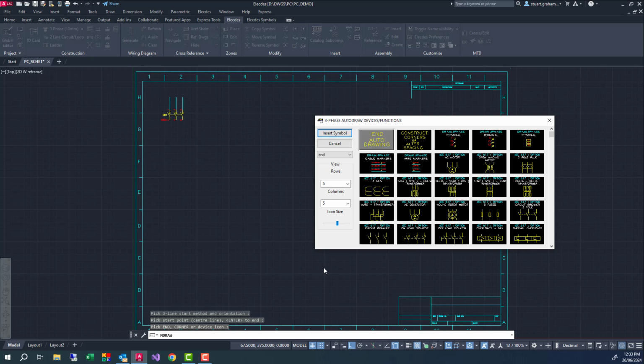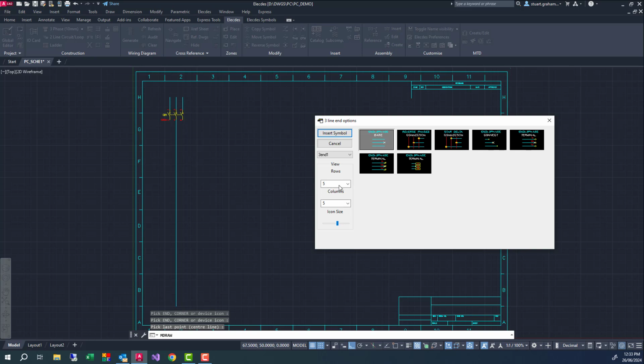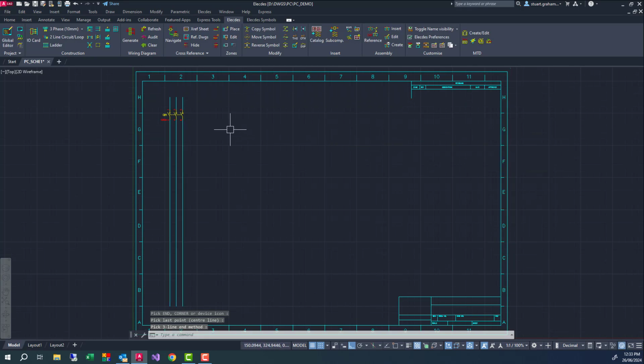To end my bus drawing macro, I can select End or choose a component that naturally ends the circuit, such as a motor. Electdes makes it easy to move components around without losing their connections.